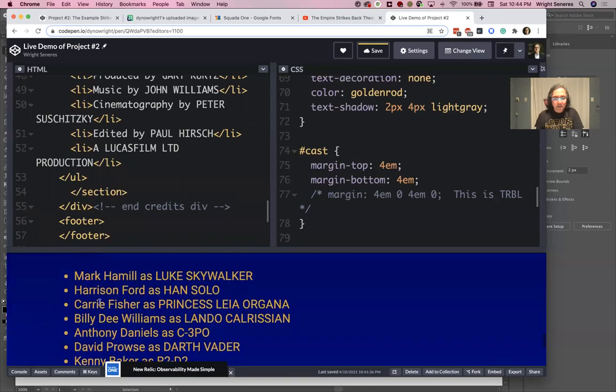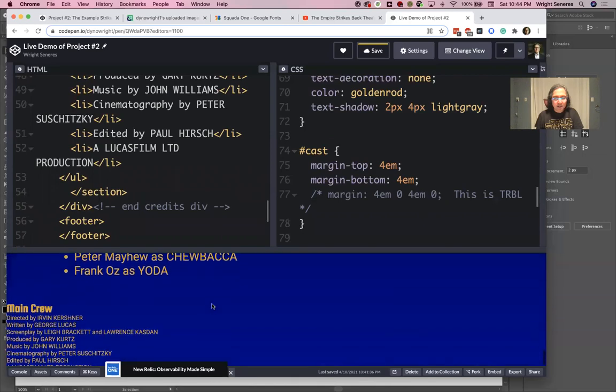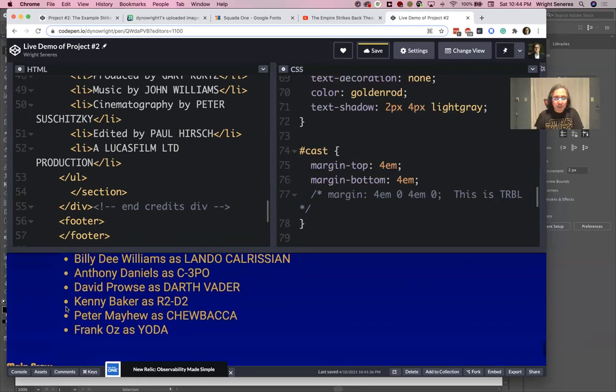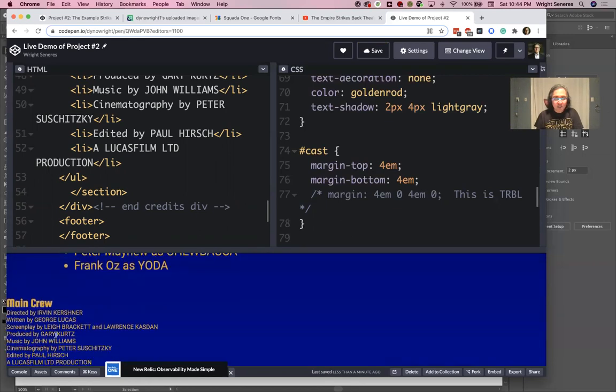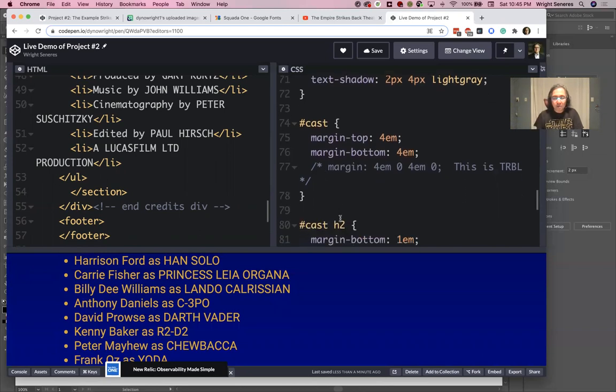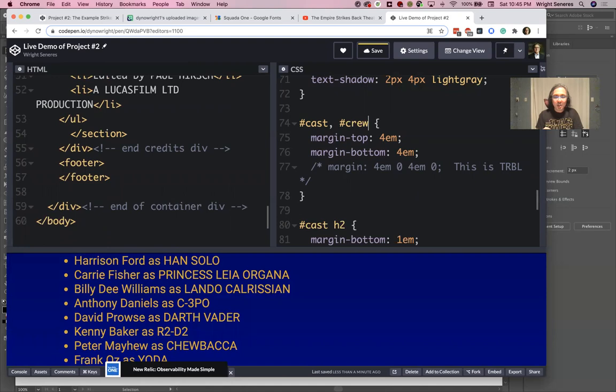If you remember, this main cast section here looked just like this once upon a time, a few minutes ago. So we want to apply the same style to this as we did to this. And we could type out all these parts all over again, or we can save ourselves some time and code, which is going to be helpful if we have a lot of code. We can just append these, because we can do this with a comma and say both cast and crew should get a margin top of 4 and a margin bottom of 4ems.